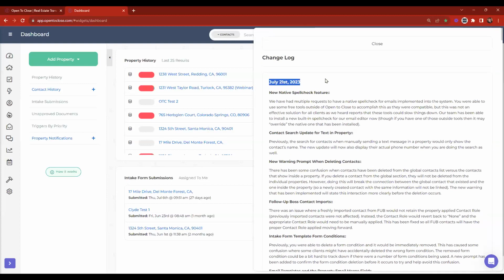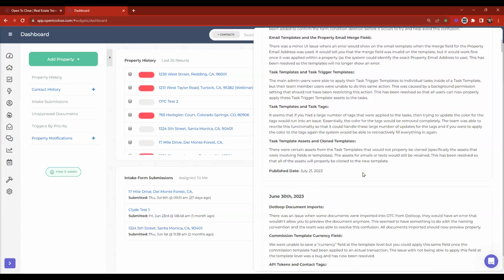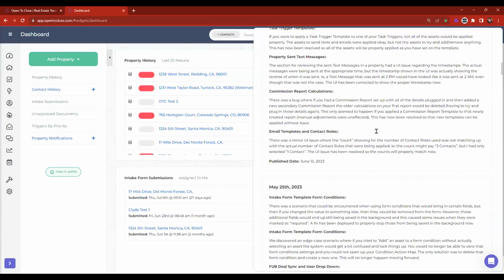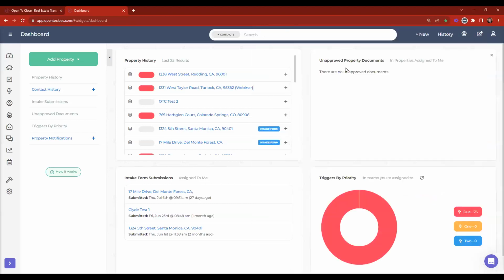So you can see here, July 21st, which was only a week and a half ago, I believe. These are the different updates that happened within Open to Close. So if you want to see any updates that we've made to the system or to your guys' system, you can see it here. And we go back way far back. So definitely feel free to check out the change log if you're interested in those types of updates.